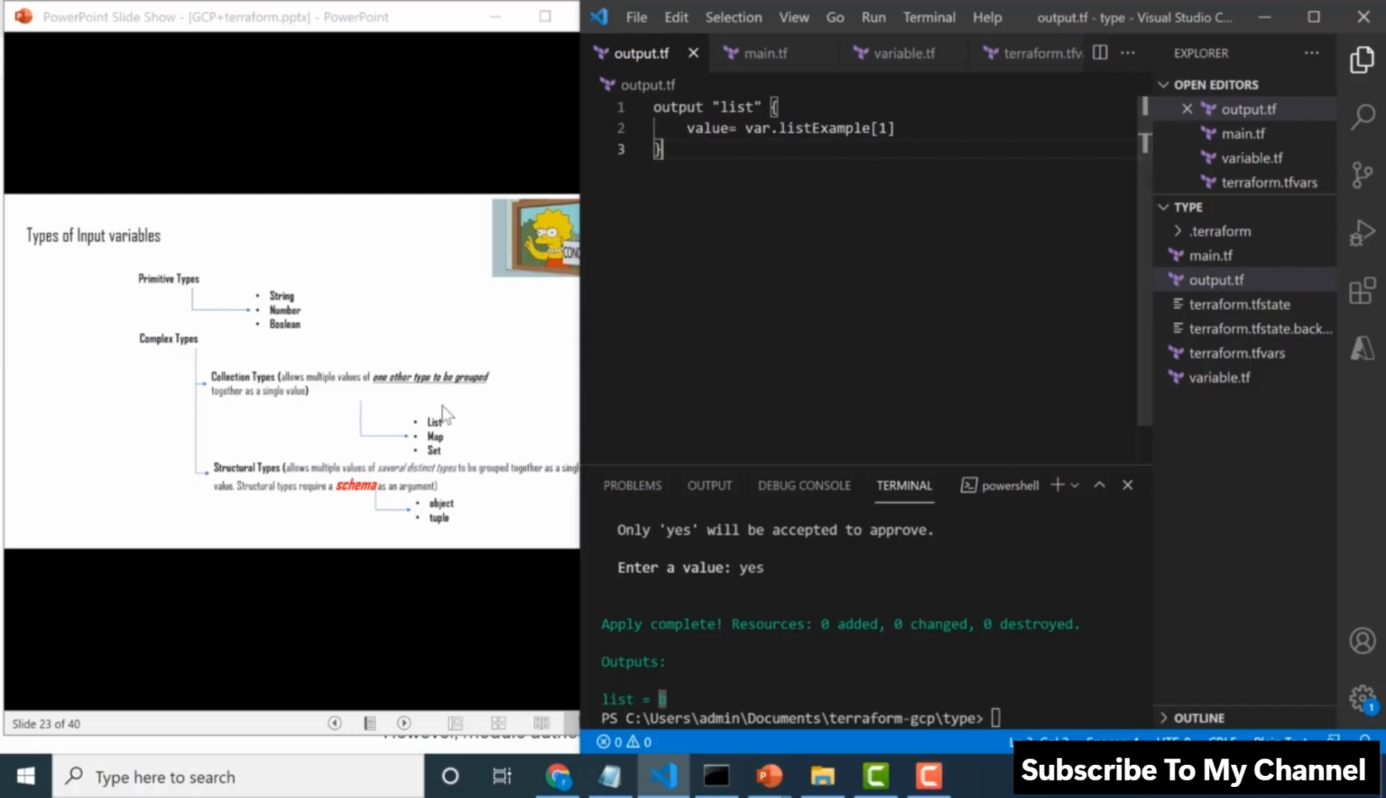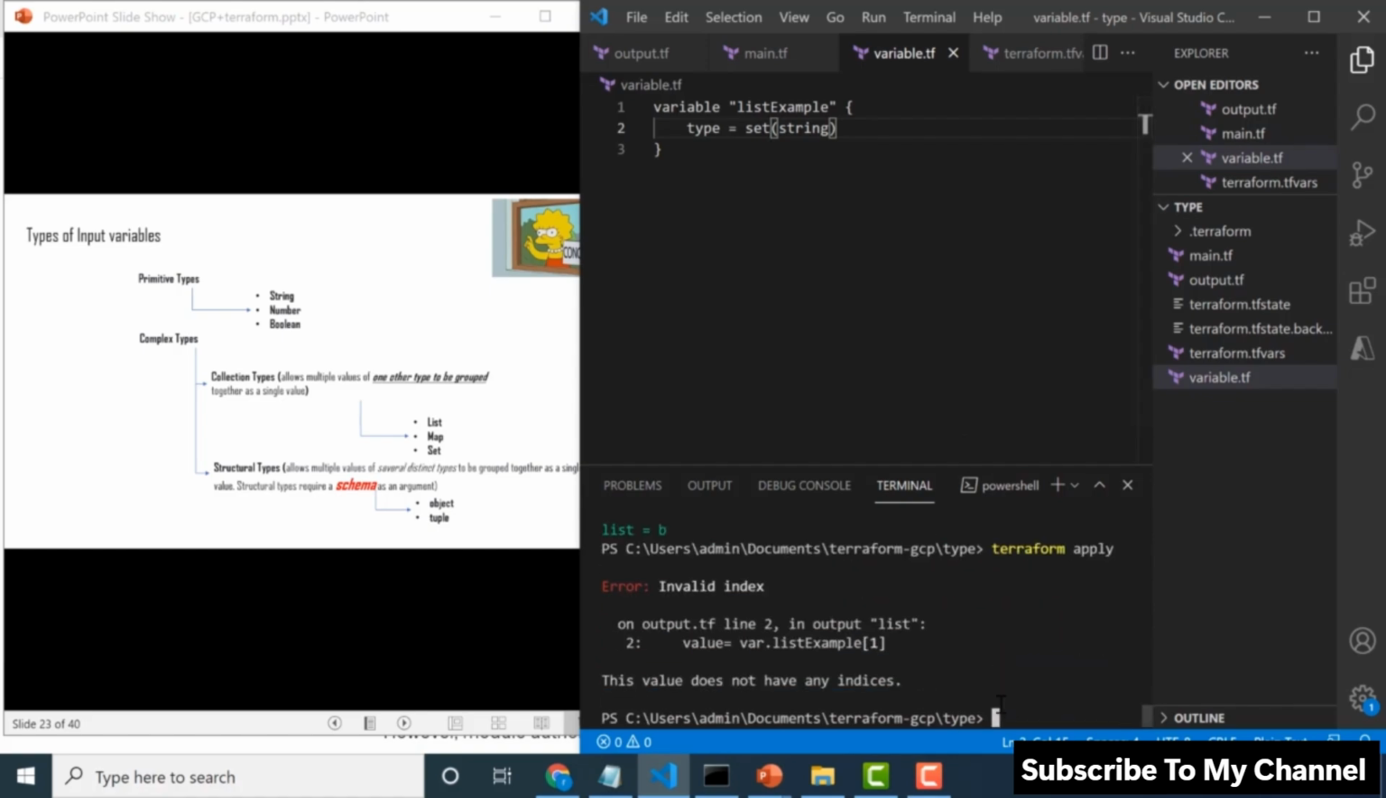Okay, so now the difference between a list and a set is that using set, you cannot do this particular operation. So let's just change this to type set of string. And if I run the same thing again, it will throw an error. So list and set are basically the same. The only difference is set does not have the concept of indices. So you cannot search for a particular value like we try to do using the output. So this does not work if you're using set. That's one thing you need to remember.